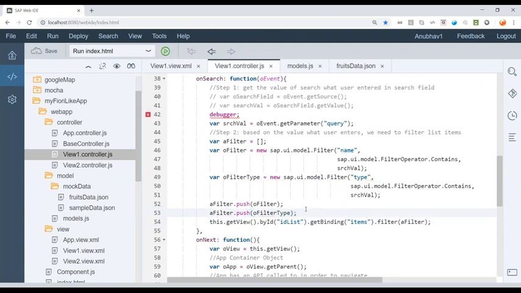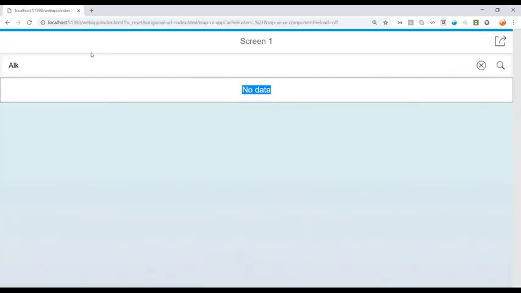Is this clear, everyone? Another filter I have added for the type property also, and that filter array is going here. That's why it's an array, because it can receive multiple filters. Another filter for type, same syntax, just the property changes. Let's come back and refresh.